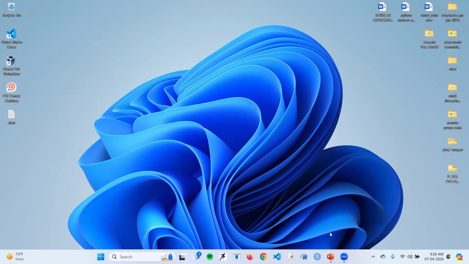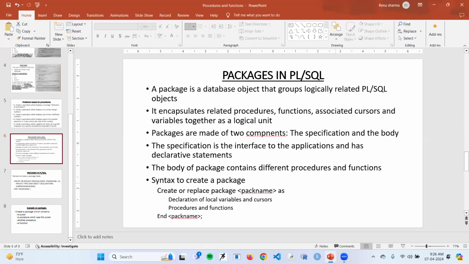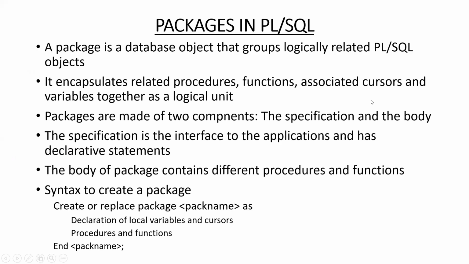In today's session, I'm going to discuss packages with you. A package is a database object that groups logically related PL SQL objects. It encapsulates or contains related procedures, functions, associated cursors, and variables together as a logical unit. Packages are made of two components: a package specification and a package body.